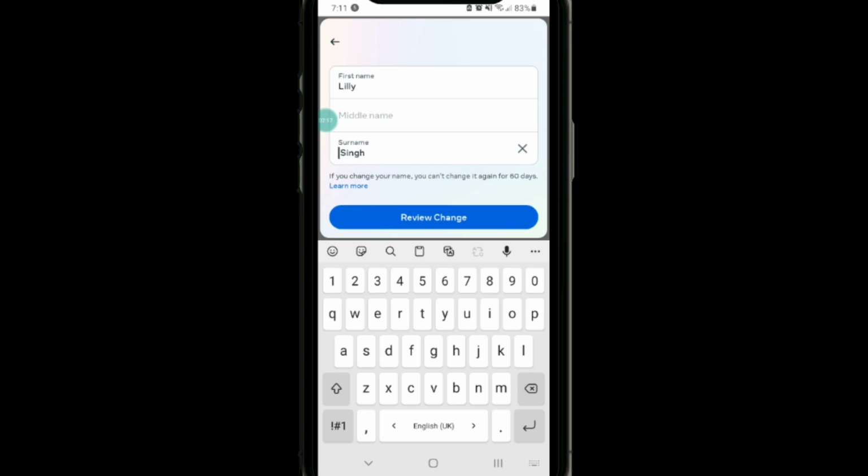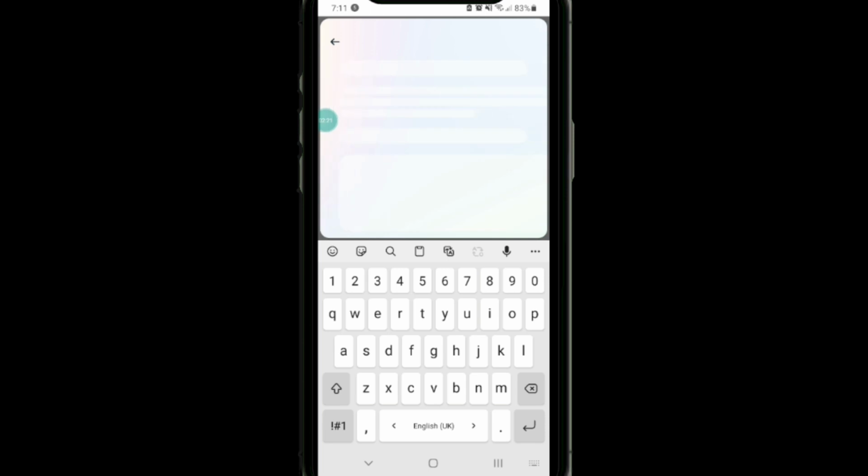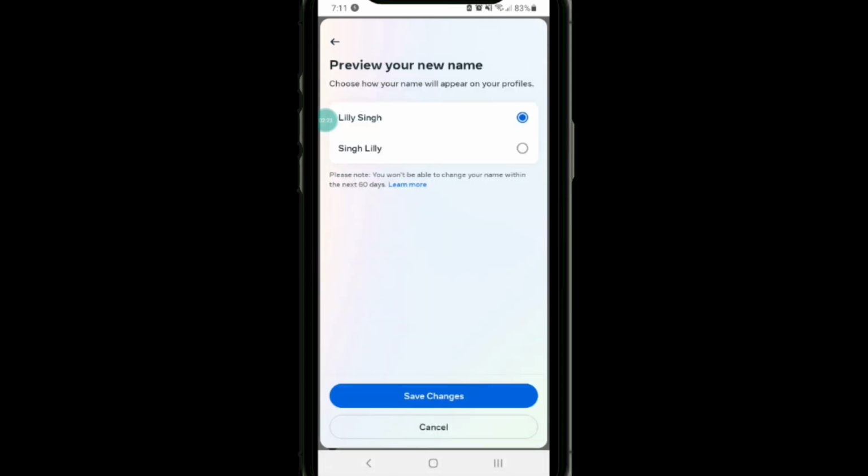After entering my new name, I'm gonna click on the review change option at the bottom, and after that it will take you to this interface. Here you have to select any desired name. Now you have to click on the save change option, and once you click on it, now your name will be saved. So this is how you can change name on your Facebook profile.